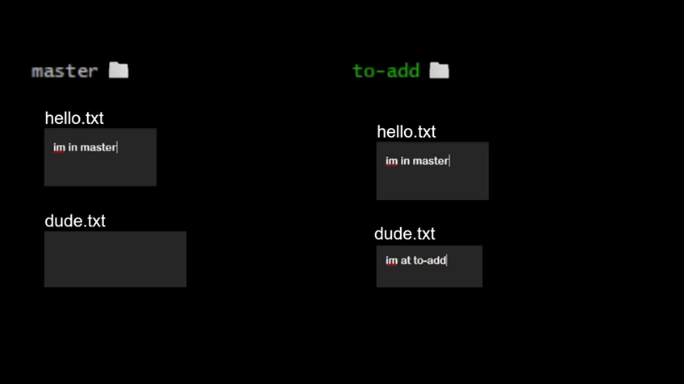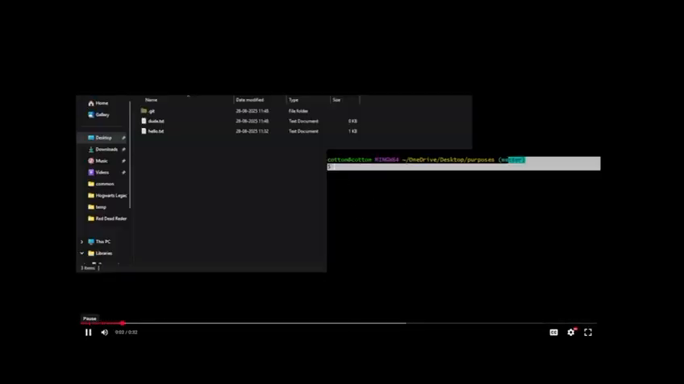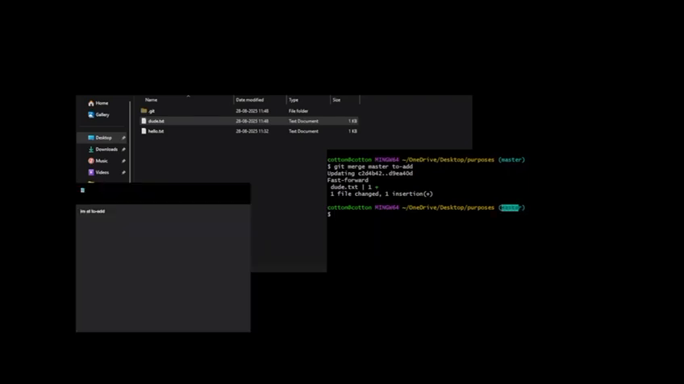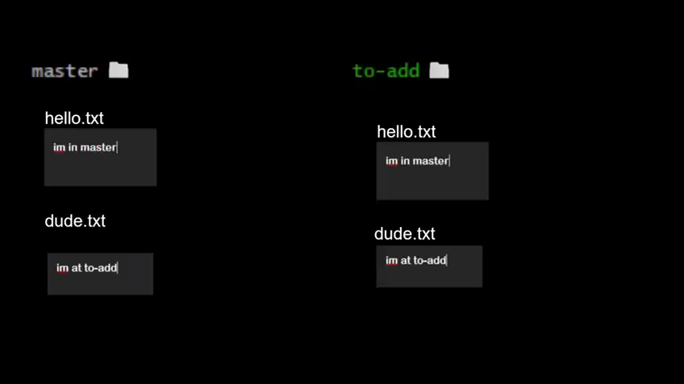Okay, now if I wanna bring the changes I made in the to-add folder into the master folder, I'm just gonna git merge. Okay, so now you can see I'm in the master branch and I use git merge, which works like git merge into master from to-add. So into the master branch we're bringing in the changes from to-add. So now the change we made in the to-add file is in the master file. Basically you can see the changes we made in to-add come into master.